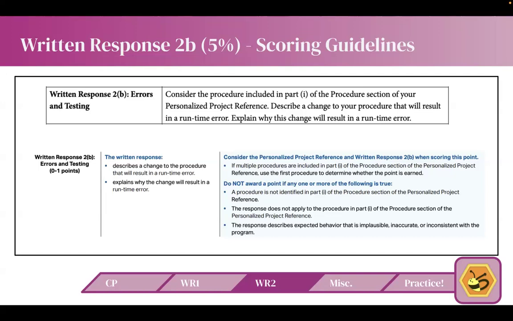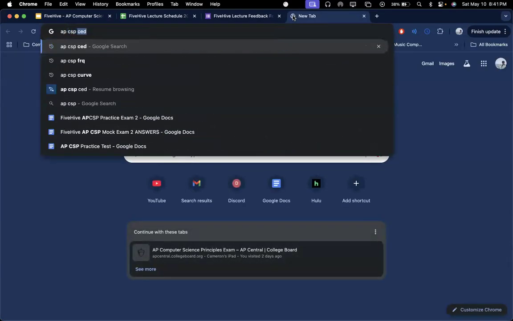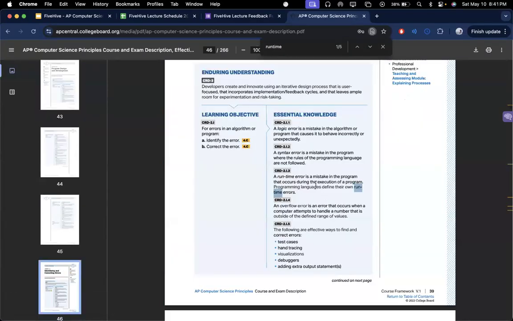A runtime error is specifically looking for a thing that's going to stop your code, right? Why don't we take a look at the AP CSP CED just to remind ourselves what a runtime error is, so that we're all on the same page. A runtime error is a mistake in the program that occurs during the execution of the program. So when I say you can click run, this is what I mean. It occurs during the execution.